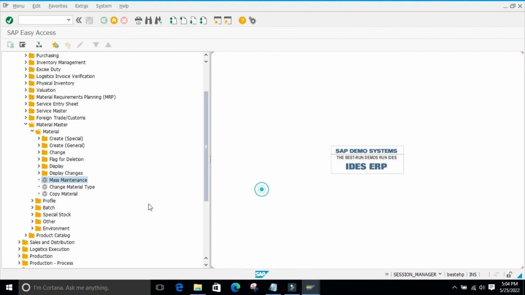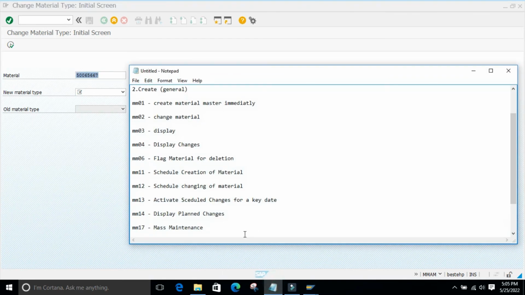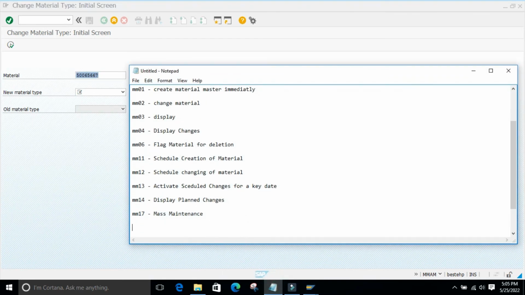Next we have two transactions. These are normal transactions, used when you want to change the material type of a material. The transaction code is MMAM. I will enter this transaction name. MMAM is the transaction to change the material type. Change material type: we have transaction MMAM.